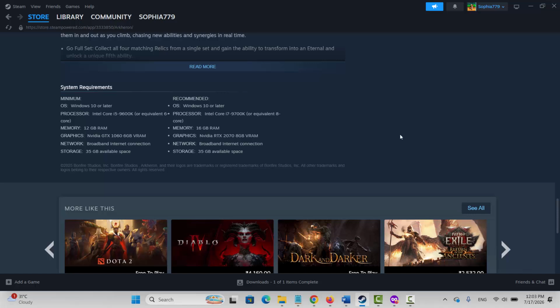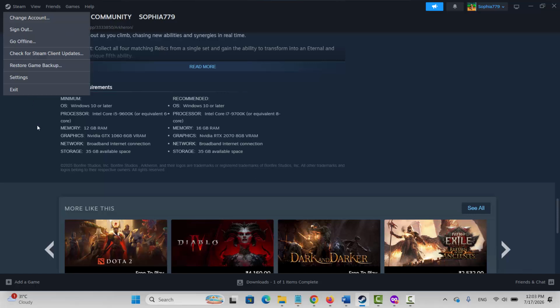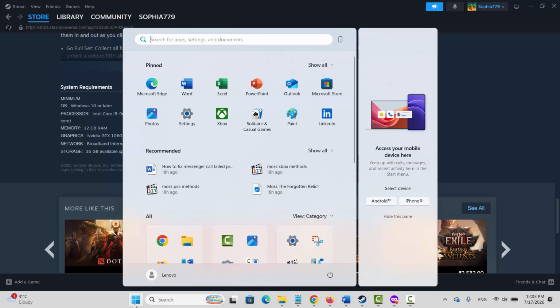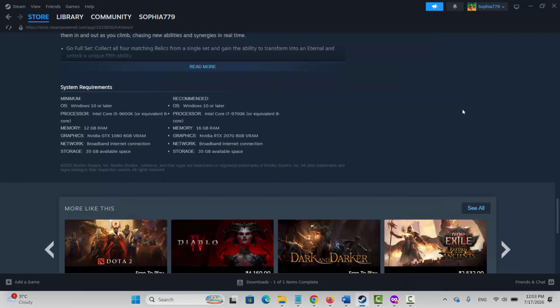After that, you have to restart your PC as well as exit Steam. So Steam users just click on Steam, click on exit. After that, click on Windows icon, click on power and then select restart. So this will restart your PC as well as Steam. After that, launch the game and check if it's working.